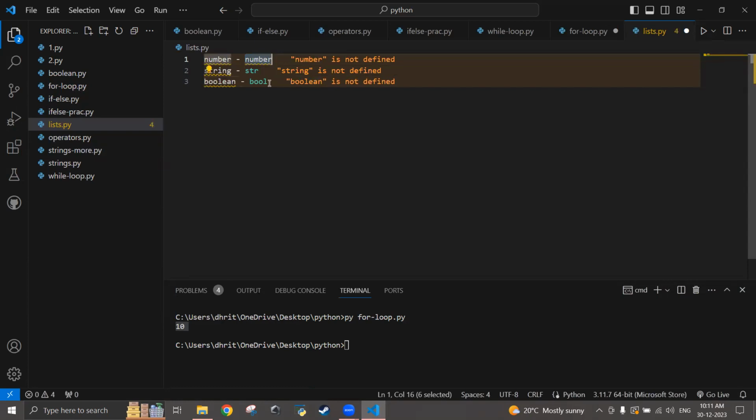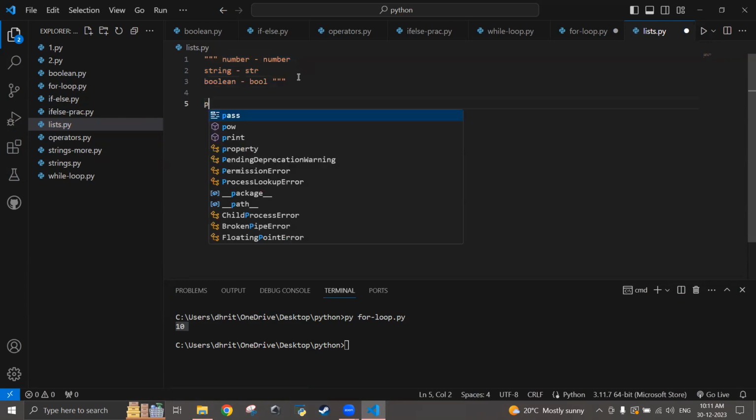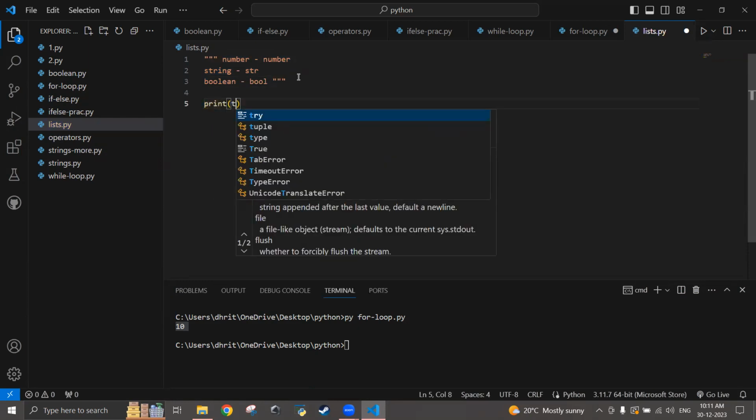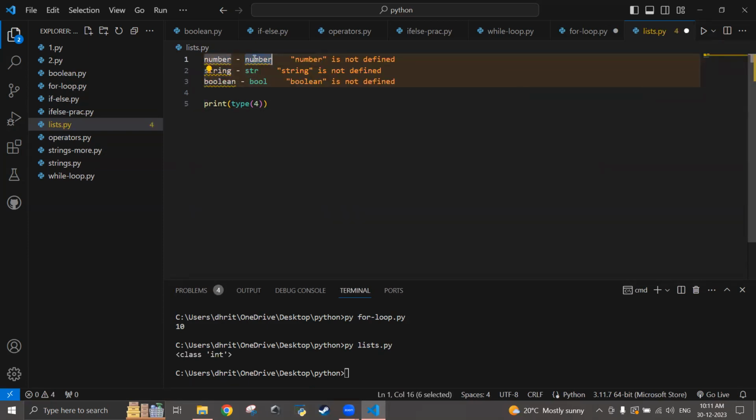Do we not get number as number? Let us check. Print type of 4. Oh, sorry, it is int. So number is given as int. Again, a number can be int or float. String is str, boolean is bool.